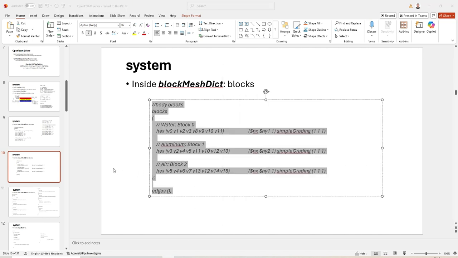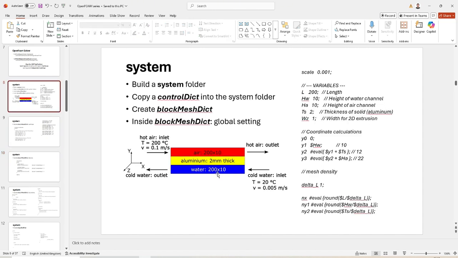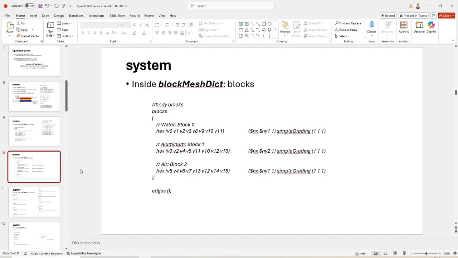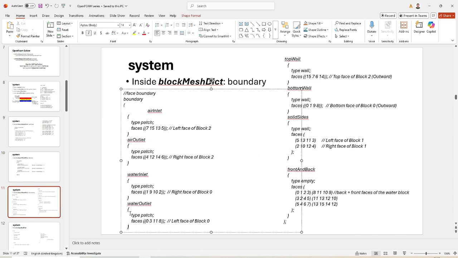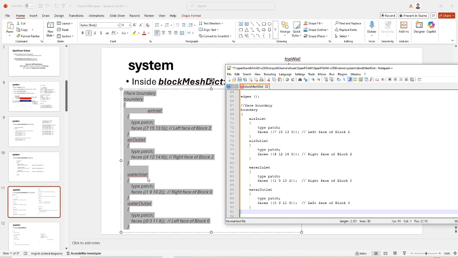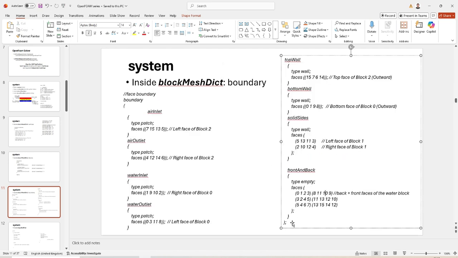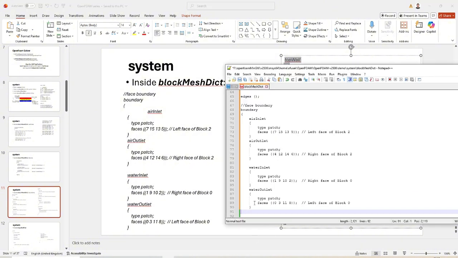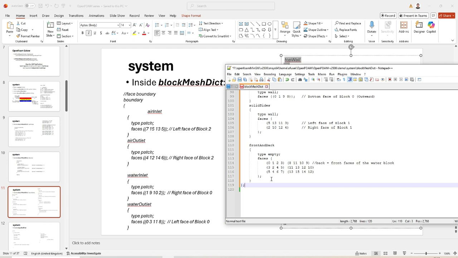So we have 3 blocks at this stage. 3 blocks means we have the water block, the aluminum block, and the air block. I use different coordinates, different vertices, to have blocks 0, 1, and 2. And the next, we will define the boundary. So the block mesh has such an advantage, which means we can directly define the boundary by the faces, right? So that will be our boundary.